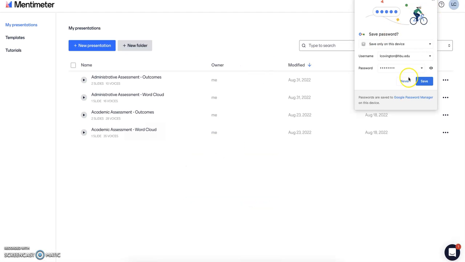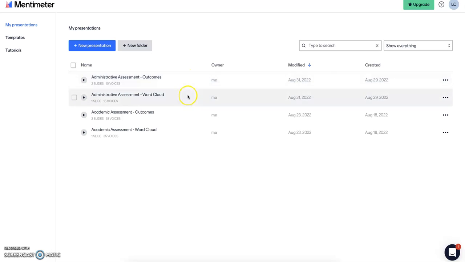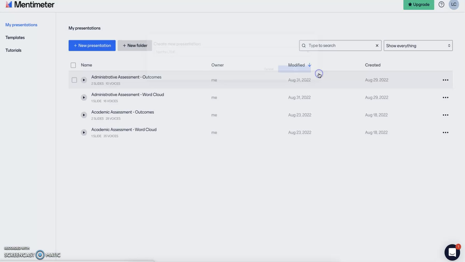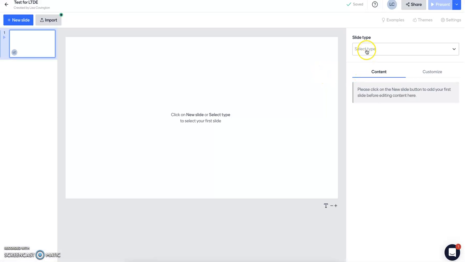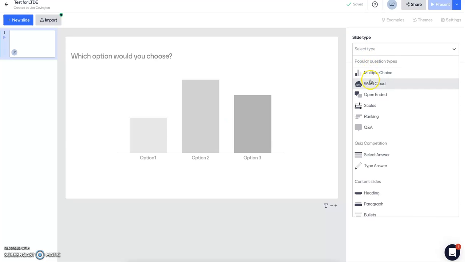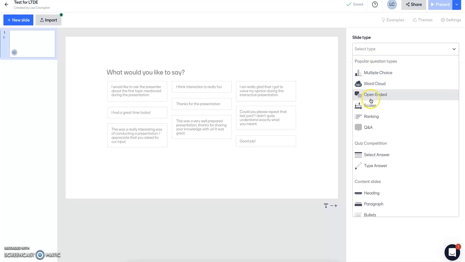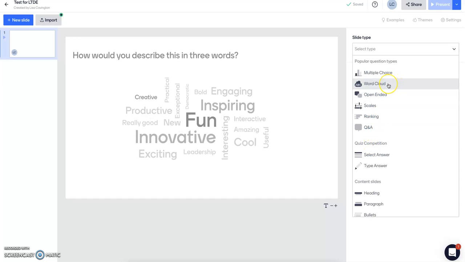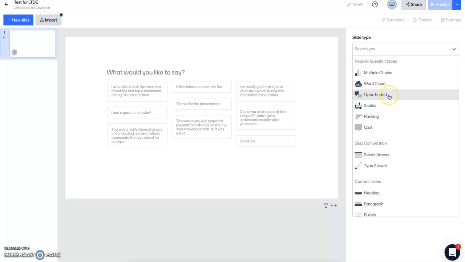And so here you can see the presentations that I have already used. To create a presentation, you go to New Presentation, and you'll see all of the different options that you have over here. You can do multiple choice, a word cloud, open-ended, and a few other additions as well. So far the main ones that I've used are the word cloud and open-ended.